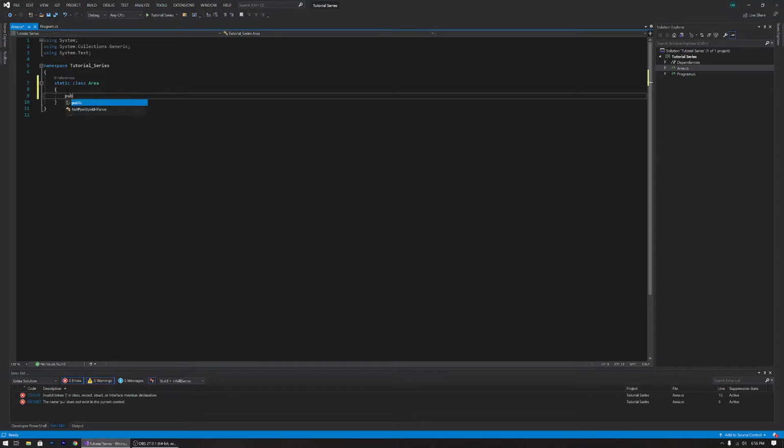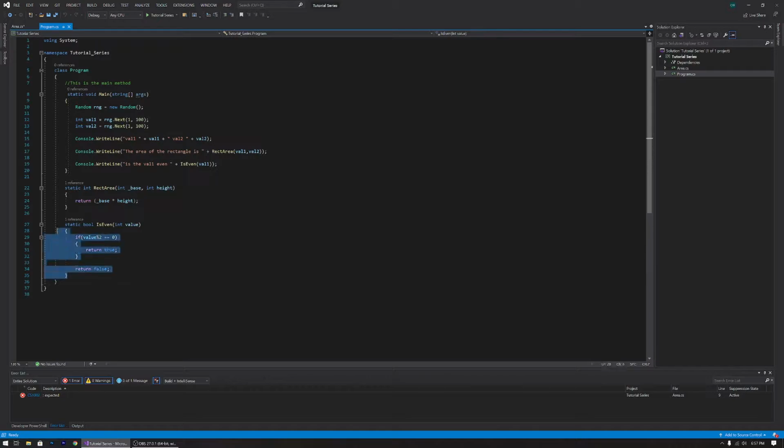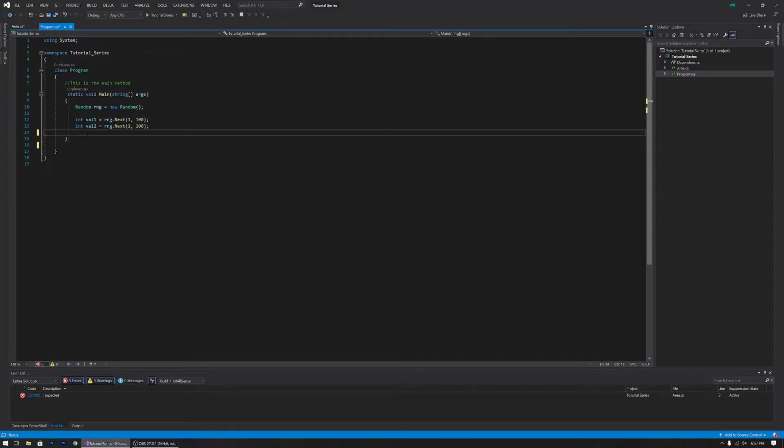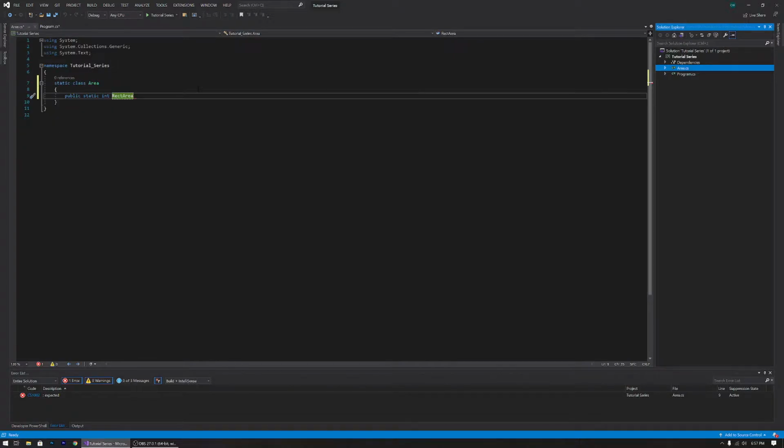So we're going to go public int, right? We want to make sure that this is static too, right? So we want to go public static int, and we're going to name this RectArea with a capital R. And we can go ahead and go into our program here, and we can get rid of this because we're not going to need these anymore. We're putting these in a separate class now. We'll keep the random stuff here, so that way we can pass in random numbers and get the area of the rectangle or square that we are going to be getting, right?